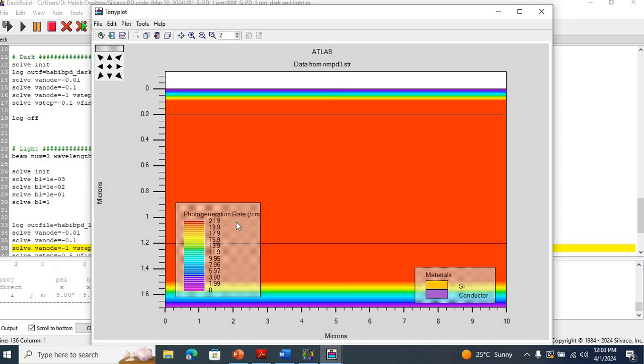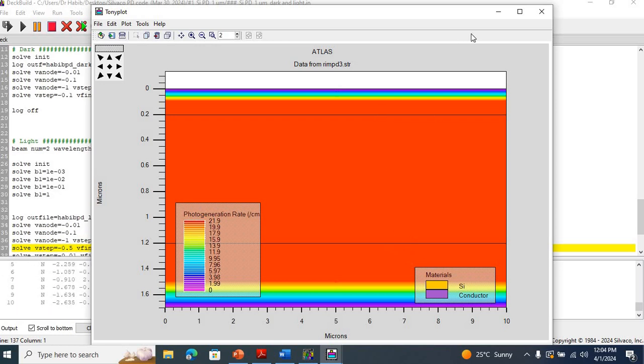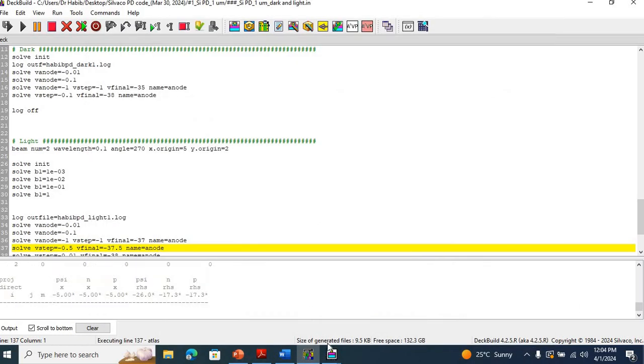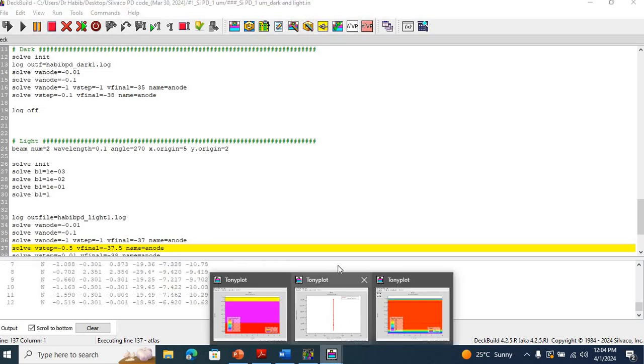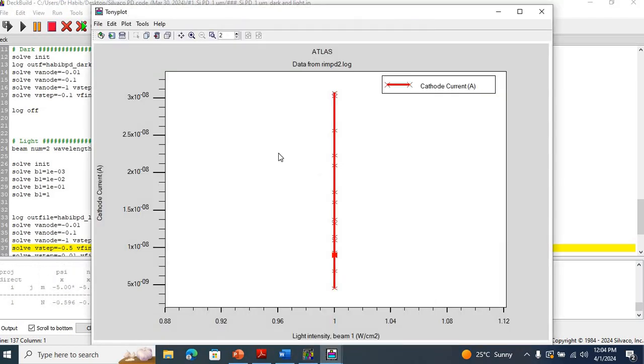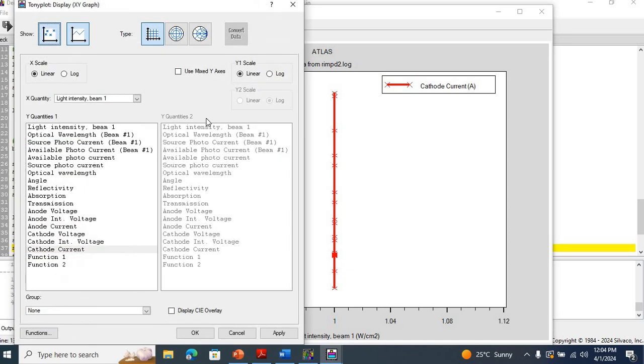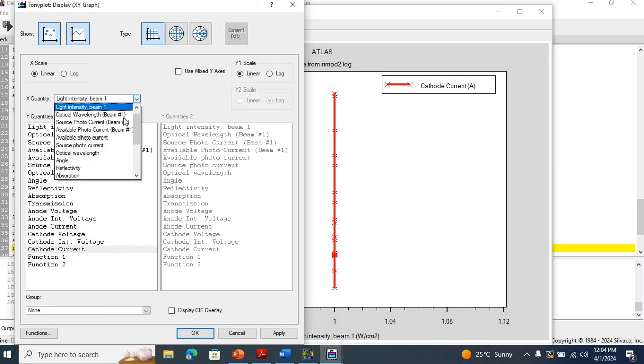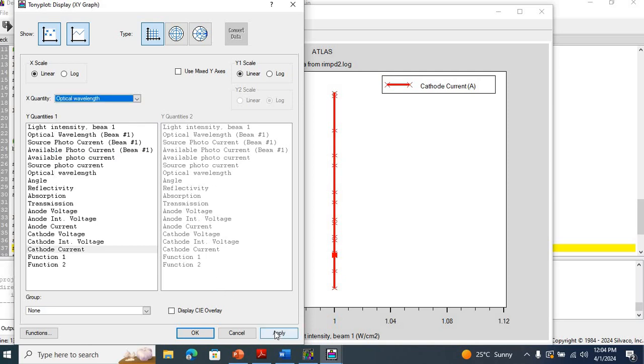and from the color chart you can see that the maximum photo generation is achieved inside the eye layer or close to the interface of the eye layer at this junction and also at this junction. Then I also want to look at the spectral response range. So I right click on this plot, go to display, and click on optical wavelength.